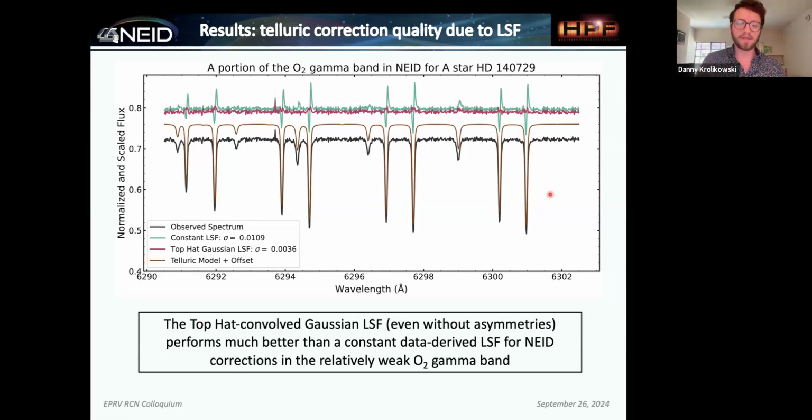Some of that could be from the line profile still not quite being right. Some of that could be from the oxygen models themselves. I think if you're ever going to have some higher order effects where maybe the molecular transition line shape is not quite right, you might see that here in oxygen. But overall, this is extremely encouraging. The line profile is doing exactly what we want it to be doing in terms of improving our telluric correction.